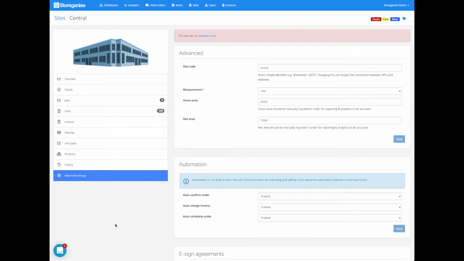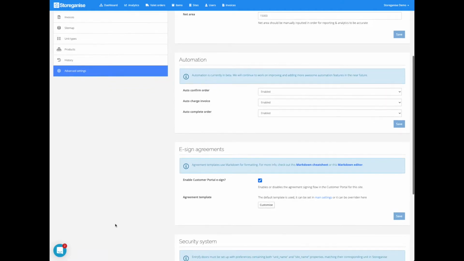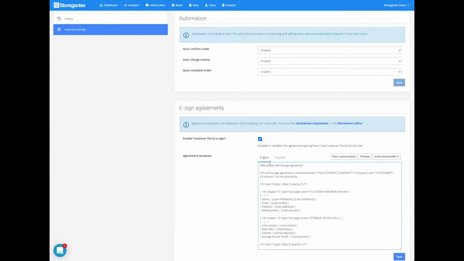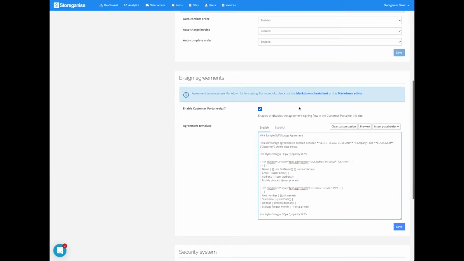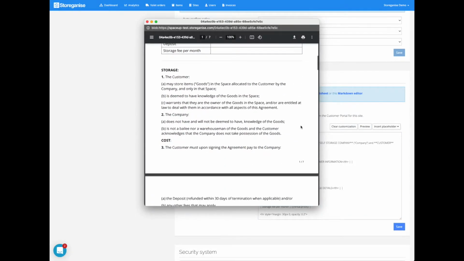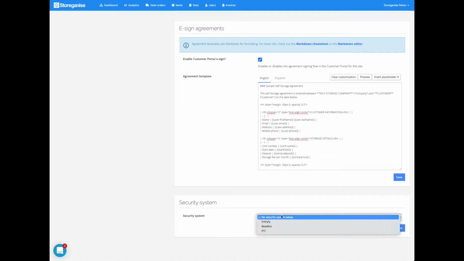In the advanced settings, you can manage things such as your unit of measure, gross and net area for reporting purposes, and the automation section allows you to enable or disable automation on different steps within the move-in. So if you have these all set to enabled, you can have fully automated move-ins set up in your system. Storeganise has eSign built right in, so you can manage the templates associated with each site here and also preview them before publishing them.